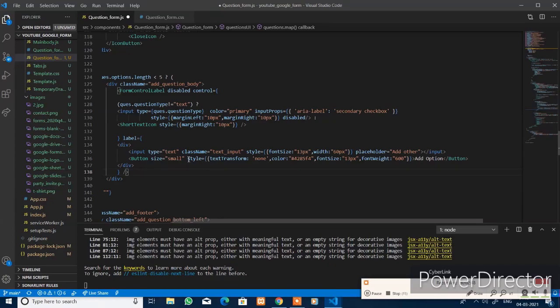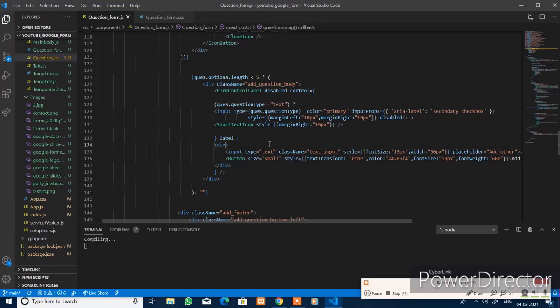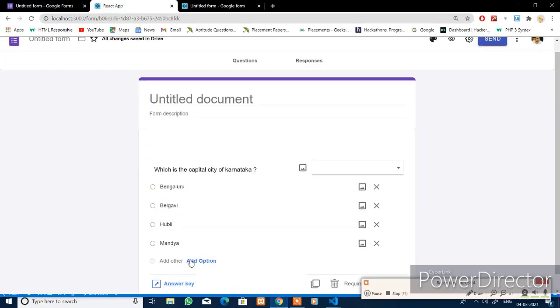When the user clicks on the button, the new input element, meaning an input text box, and the short icon with the type of the question that he has selected, whether it is radio or checkbox. We will add the input element there. Now you save the file. You just open the browser. Here you see the add option.